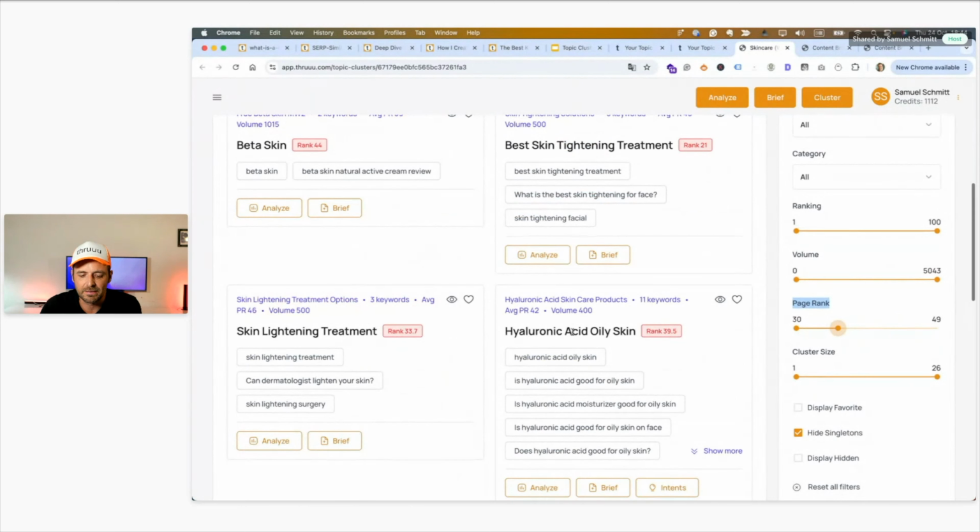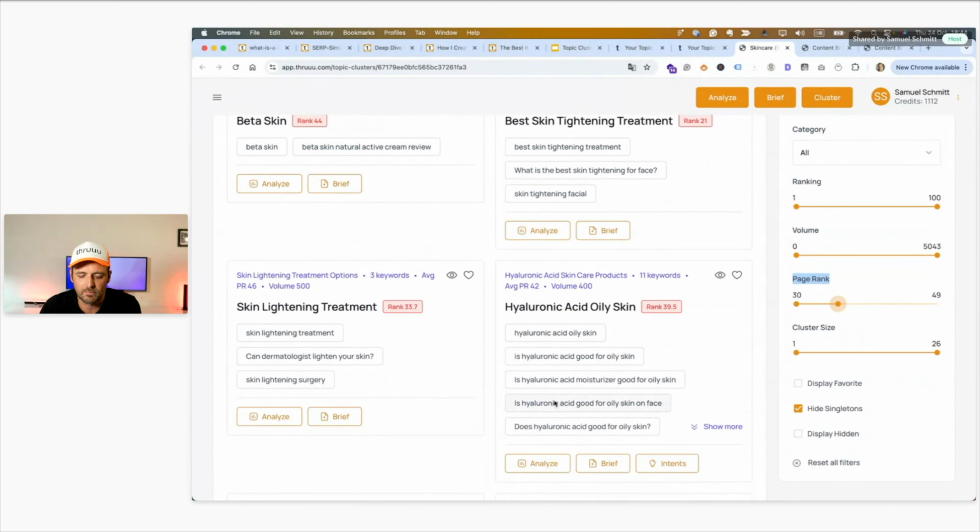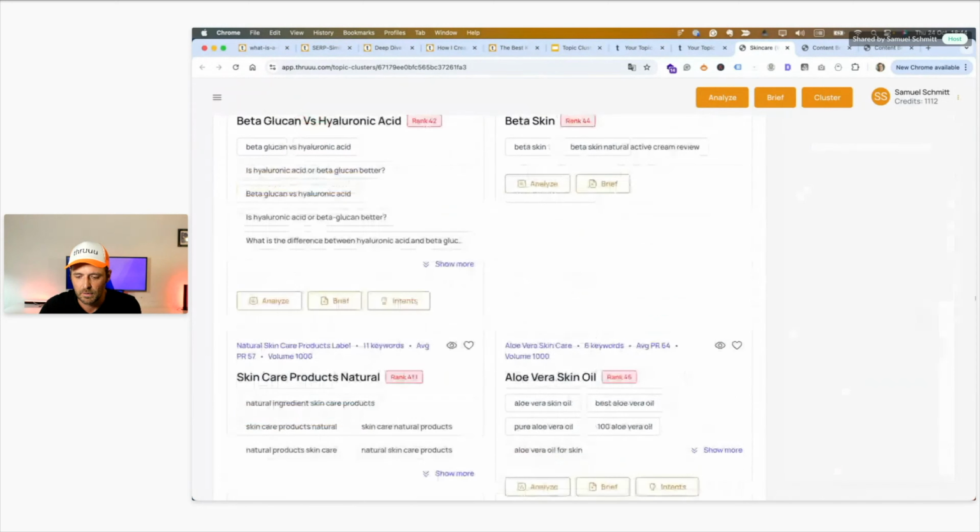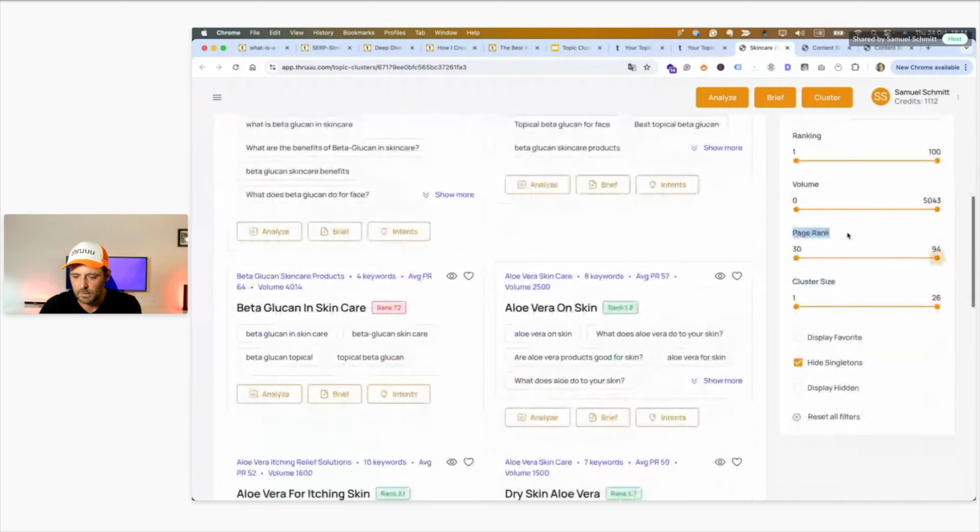So as I said, if you check the SERP for this topic, maybe the competition is not that high. So it's a good way to select the right topic cluster just by playing with the page rank filter. Okay, yes, good.